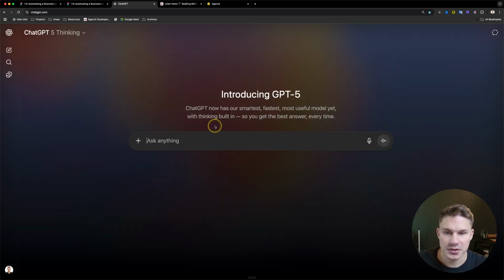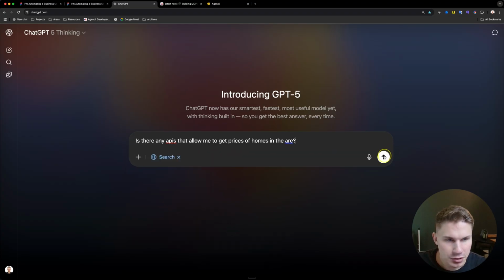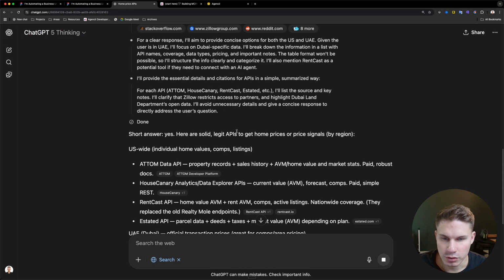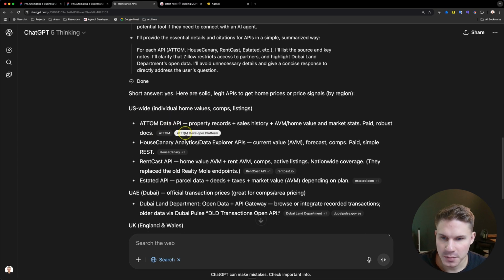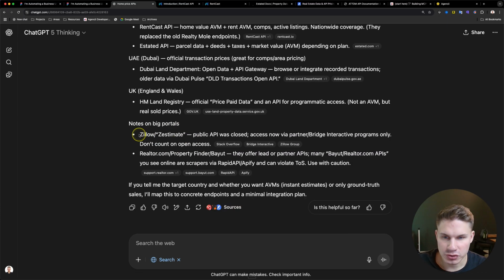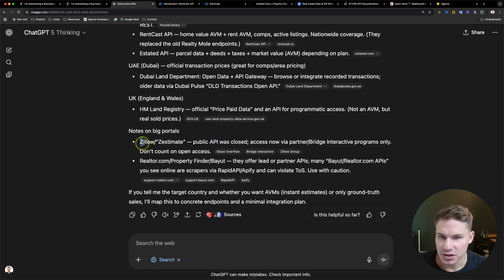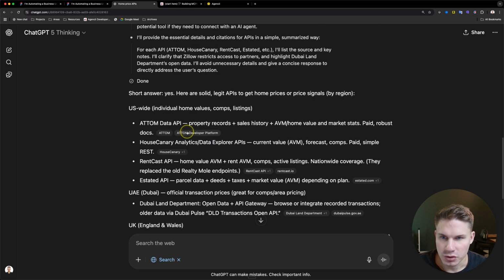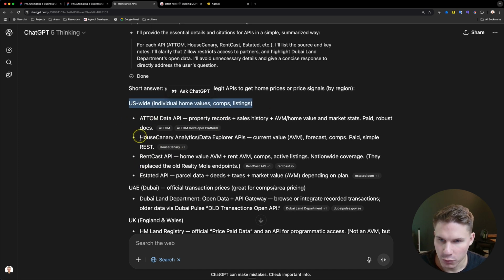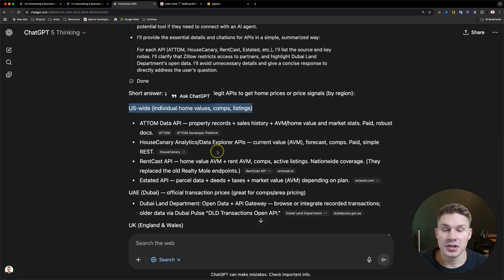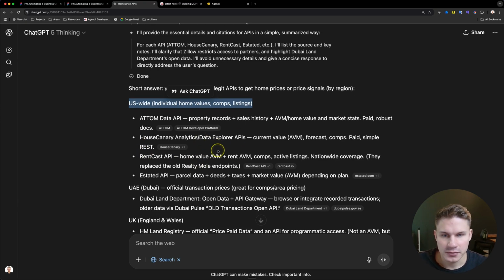So let me ask ChatGPT if there are any APIs like this. Make sure you enable web search, and now let's see what it comes up with. As you can see, it searched quite a few sources and then came up with the best APIs for given areas. It also told me that the Zillow API is not available and that the public API was closed, which is quite useful because initially I was planning to use Zillow. We're going to be primarily targeting homes in the US. Here we have four different options. Now let me explore each of these options and then select the best one.